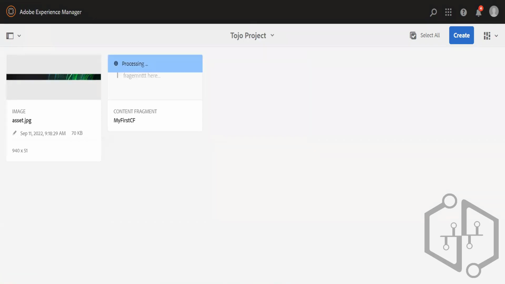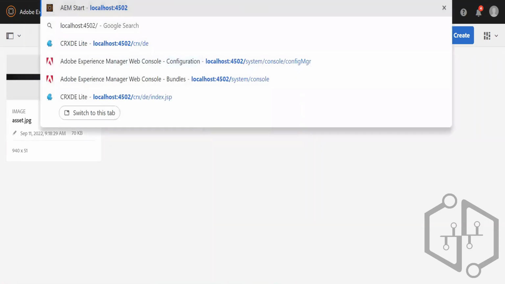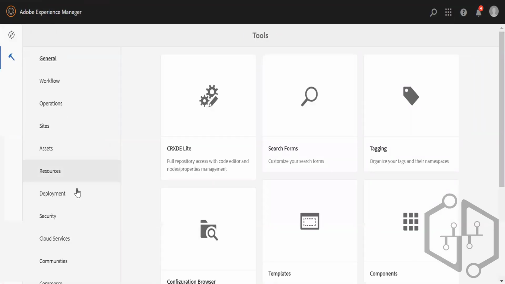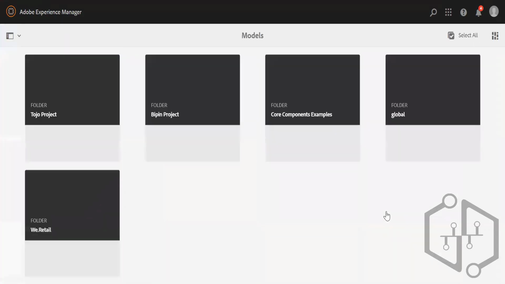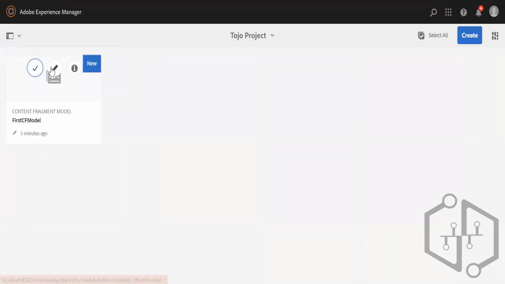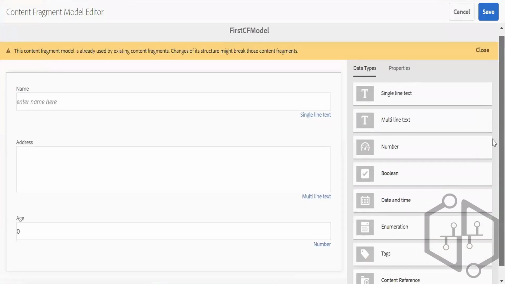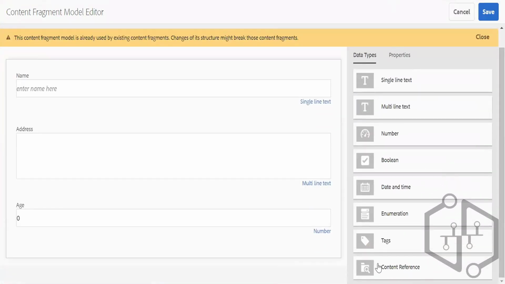If you have realized, while creating the content fragment model, you only have a limited option to create different types of fields. Let me show it to you again. I'm going to assets, content fragment model, project, and if I try to edit, you see that I only have these types: single line text, multi-line text, number, boolean, date, enumeration. These are the only fields that you can use in a content fragment.